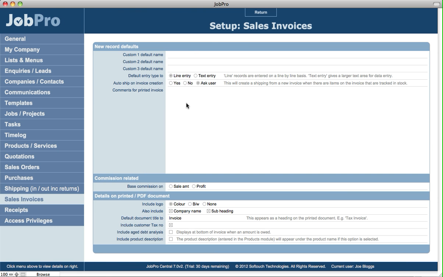back to Sales Invoices. We've also got an option to auto ship on invoice creation. What that means is that every time we create an invoice from somewhere else in the system, like a sales order or from a job or from somewhere else, that auto enters the line items on the invoice automatically, it will automatically ship those as well.